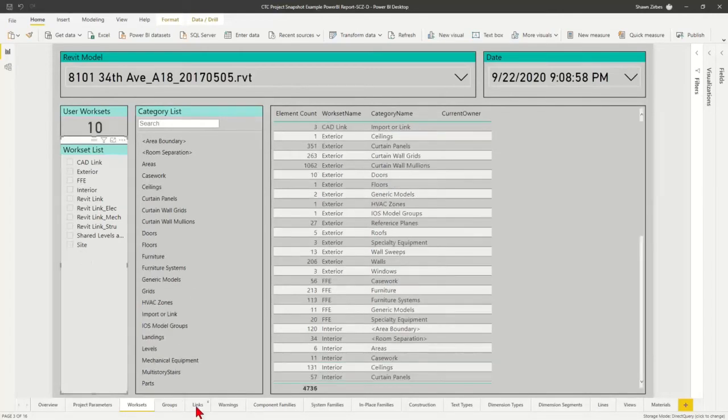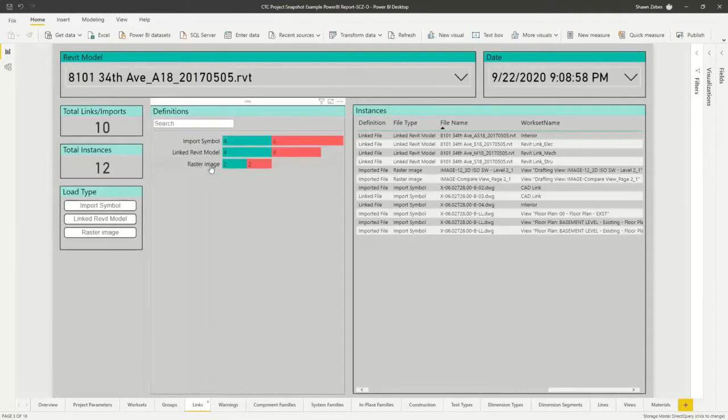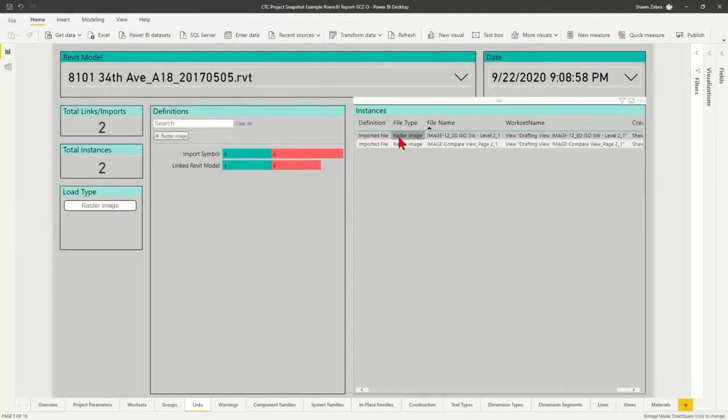Makes it really easy. Maybe I want to investigate the links, right? Raster images directly imported in my model. I want to find out more about this. Okay, it's an imported file, says imported. That's how Revit tracks it. It's a raster image. But one thing I always look for is the workset name that it's on, the view that it's in. I like knowing what that is. It's called image 12 3D ISO Southwest whatever, right? Some random camera view. And the image name is identical to that.